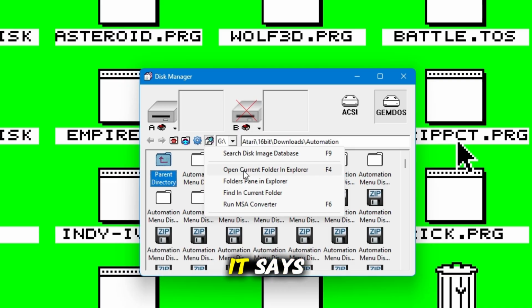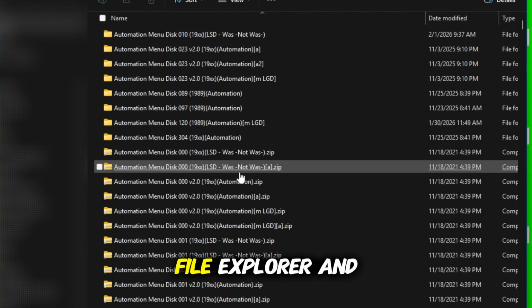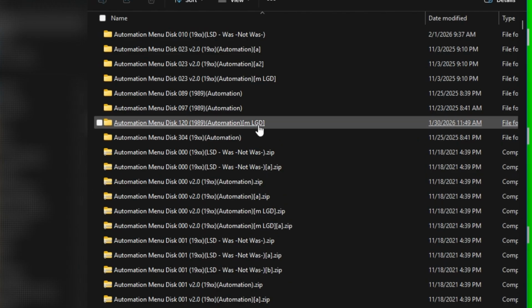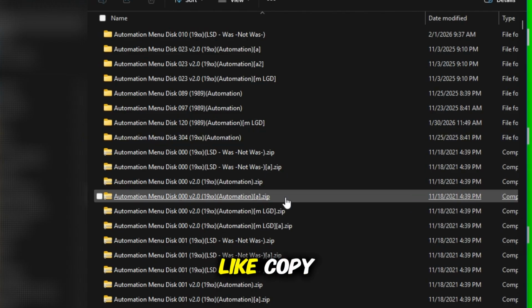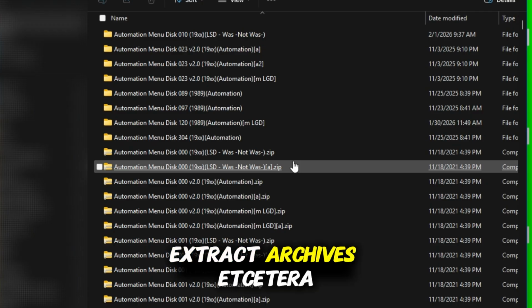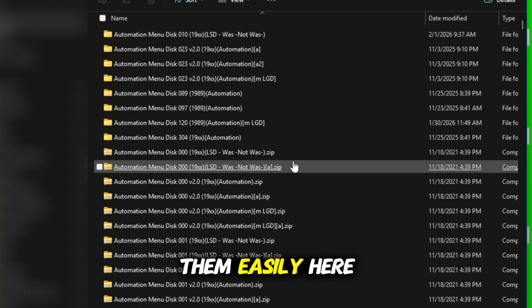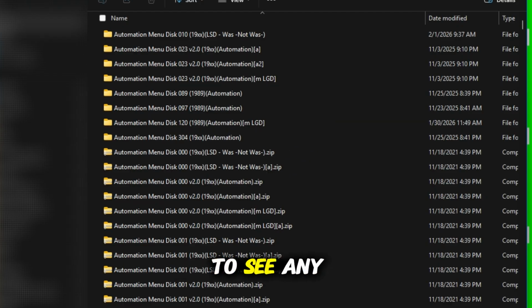It does exactly what it says. If you want to see the actual files, click on it, and up pops File Explorer, and it's open to that directory. So now if you want to do some actions like copy, extract archives, etc., you can do them easily here. Once you're done, all you have to do is refresh the pane to see any changes.